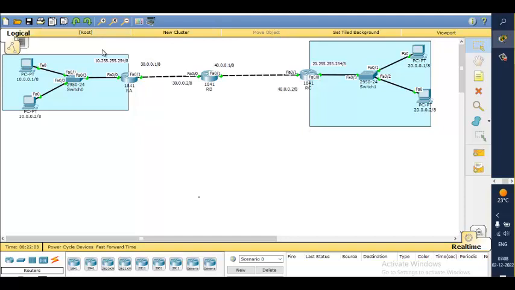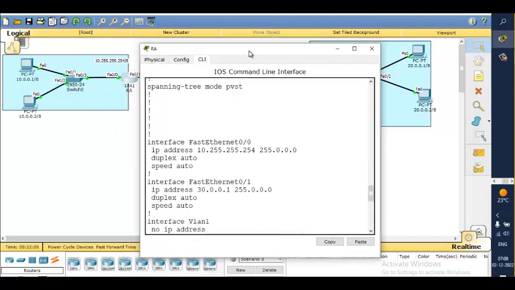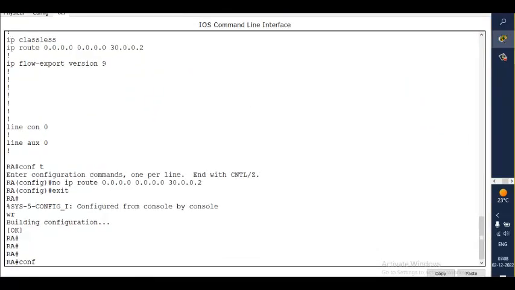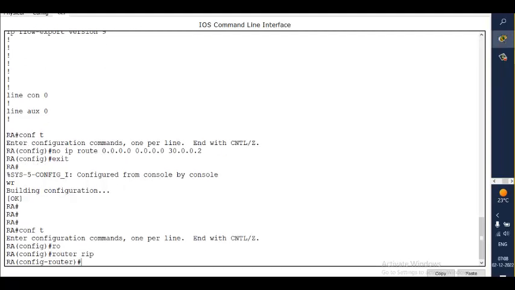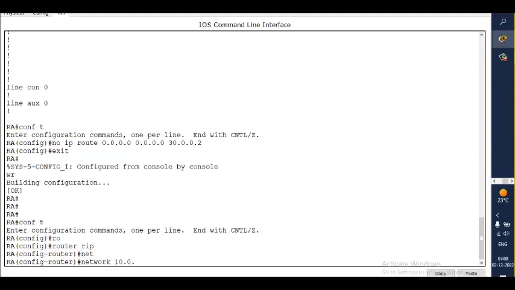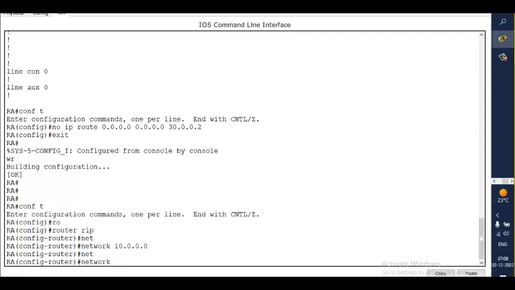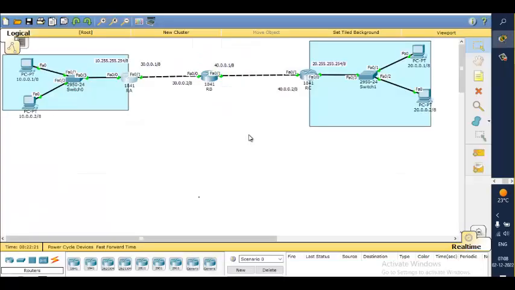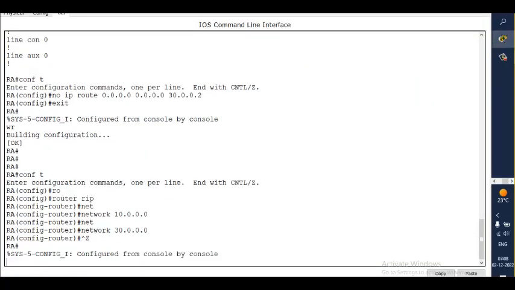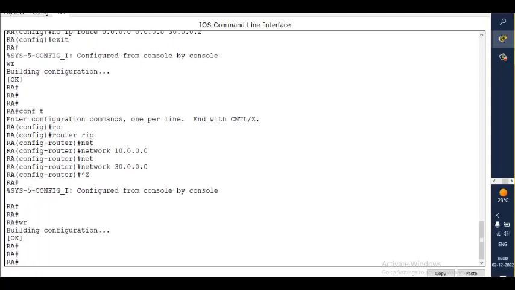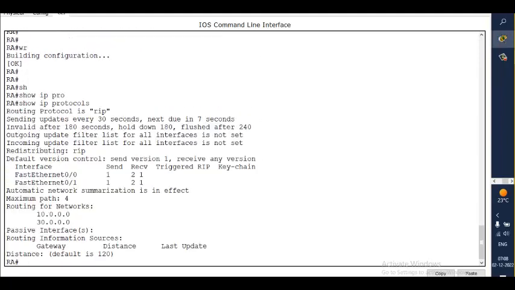I'm going to router A. In the global configuration mode, you say router rip. And the two networks that we have here are the 10 network and the 30 network. Network is the keyword. Again, network 10 and network 30. That's all. Let me show you now, show ip protocol. You see, the protocol that you're running is RIP.